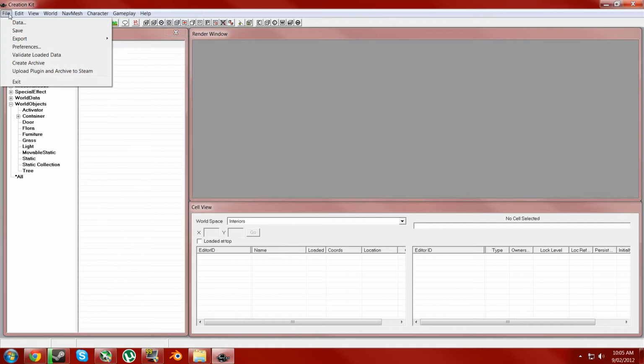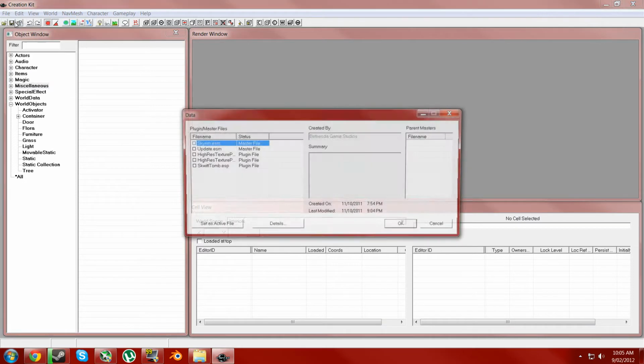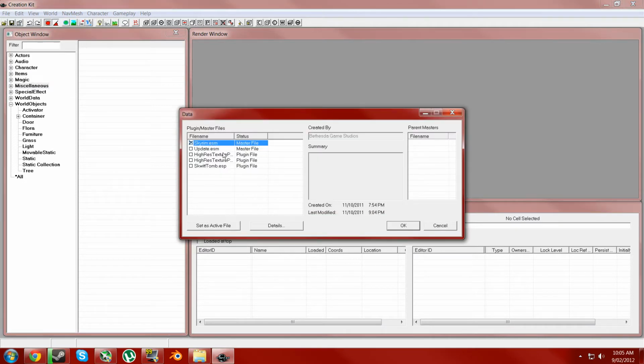So the first thing you want to do is go File, Data, and double click on this Skyrim.esm. There will be Update ESM and the high-res texture pack files in there as well, and any other mods you have. This Squid Tomb is just me testing out the construction kit, creation kit, just early this morning. So yeah, only have the ESM selected, unless you're opening an old file, then you would select this and go Set as Active File. But I don't want to do that.